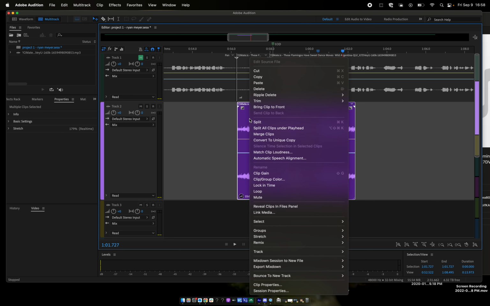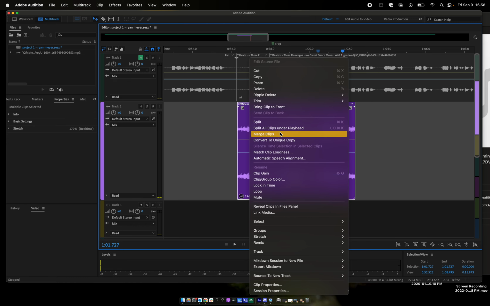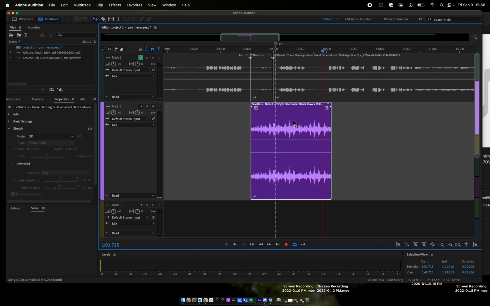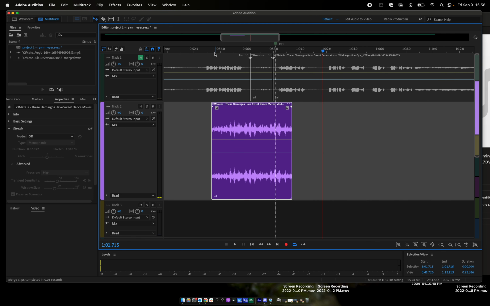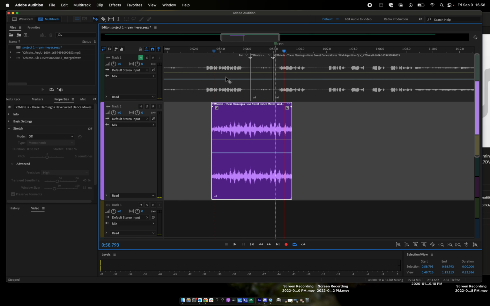And if I right click or control click, I can find where it says merge clips. I click on that. Now it's all one clip here that I can move around. And now you can also reverse this. That's a quick way to get some weird stuff happening.